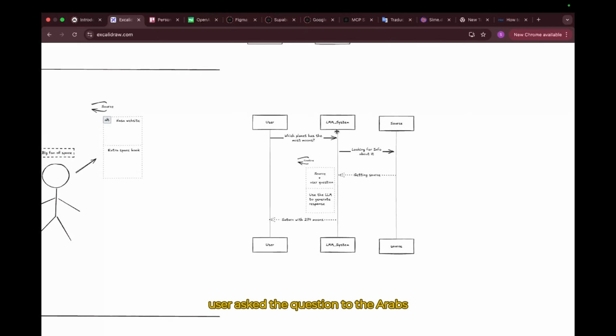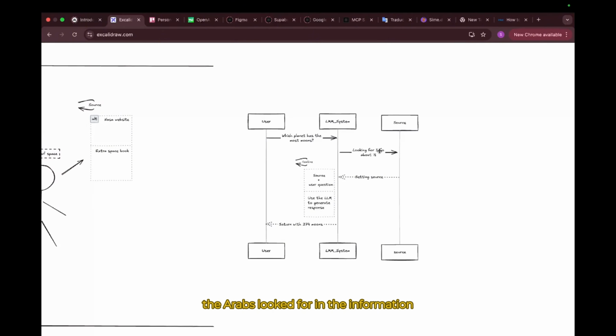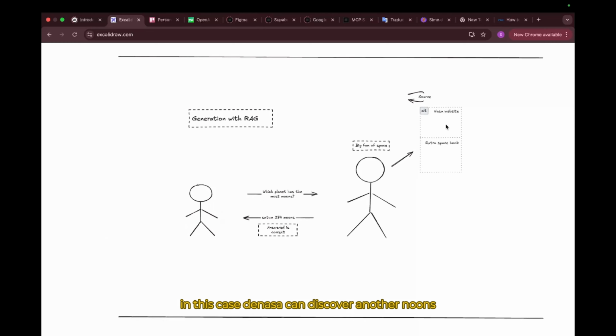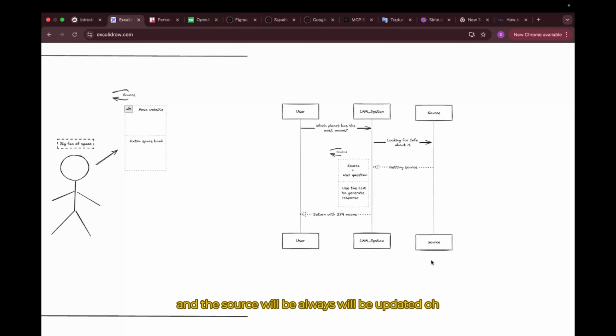The user asks the question to the LLM. The LLM looks for the information in the sources, gets the response from the sources, and creates a mix. It uses the sources and the user question to create the response to the user. You have to keep this in mind because this way your chatbot has really good context about your business or your topic, and you can update these sources. You can add new ones. For example, in this case, NASA can discover new things and the source will always be updated.